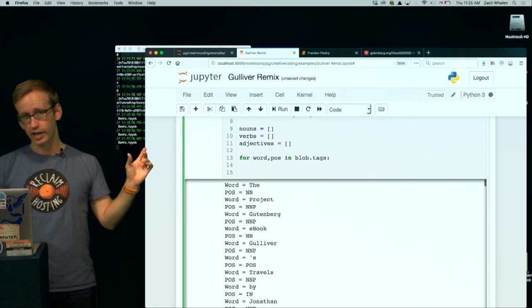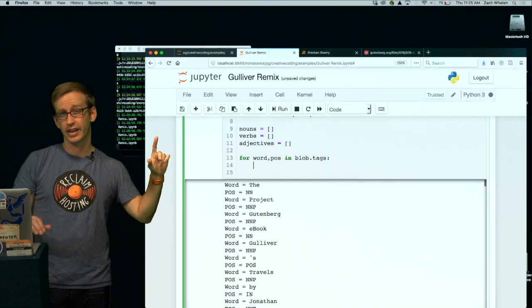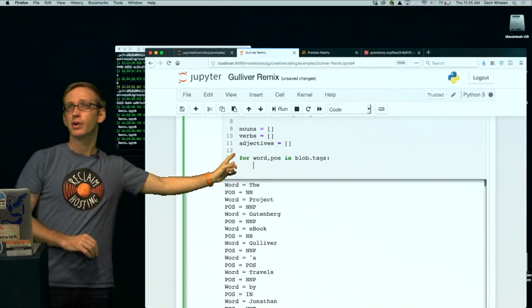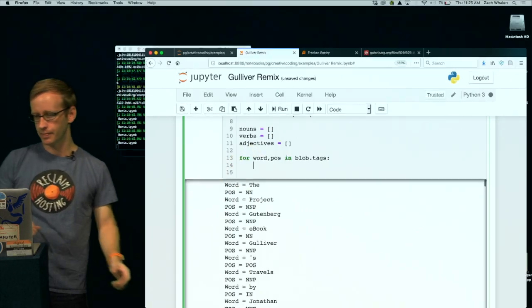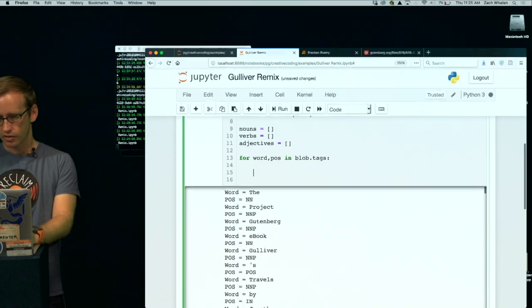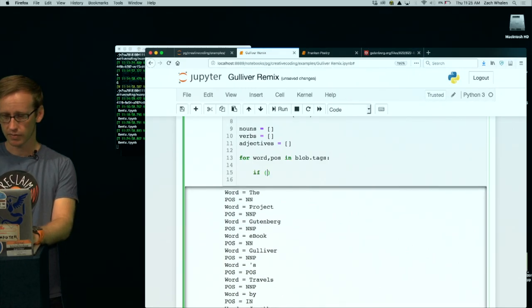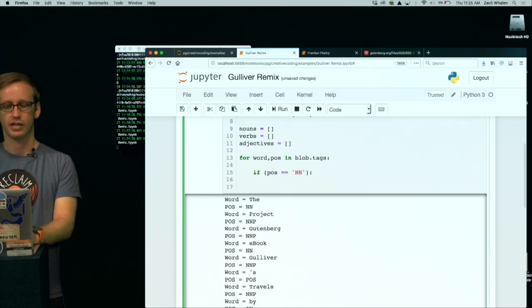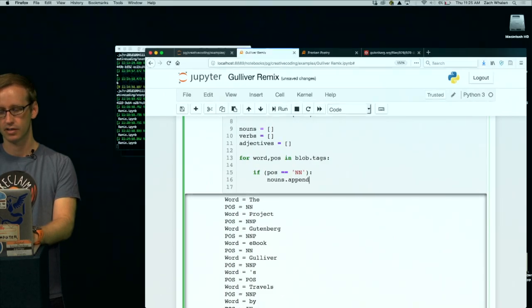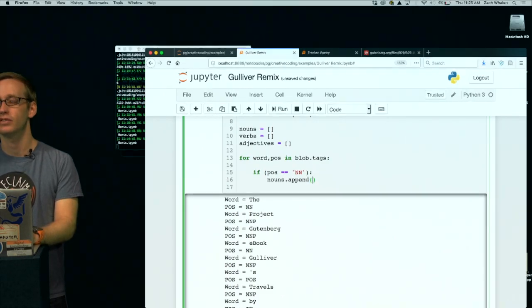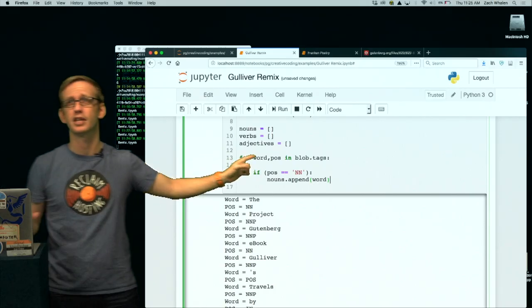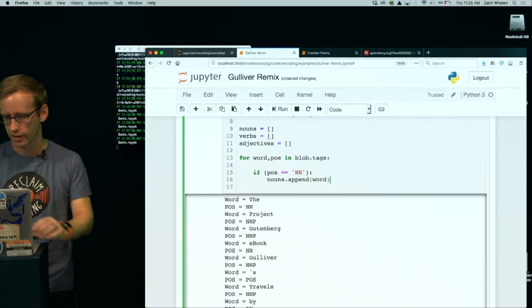But now I know that I have the word in question in the variable word, and I have the part of speech in question in the variable part of speech. So I just need to check those. If I do that with a conditional, if the part of speech is NN, then that means I have a noun. So in that case, nouns uses the append function to add to the end of that list. I'm going to add the word in question. I'm checking for the part of speech, but I'm only interested in keeping the word.